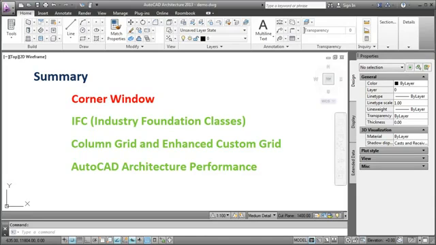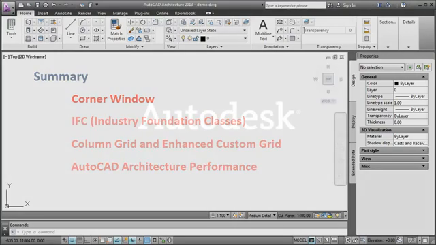So let's summarize what we have reviewed in this video. We created a corner window at an L-shaped wall junction. We used predefined samples to map AutoCAD Architecture objects to the object attributes in IFC entities during IFC export and import. We created and edited custom column grids and enhanced custom grids. We discussed overall AutoCAD Architecture's performance, especially in terms of speed.